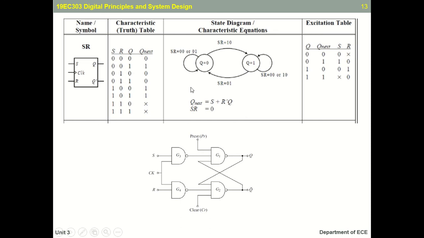Like this the state diagram can be assigned, and this is called the Q next characteristic equation. How to write the characteristic equation: use the three variable K map. For which inputs are you getting 1? For these three inputs you are getting 1. You put them in the K map and you can find Q next is equal to S plus R dash into Q. That's about the characteristic table and excitation table.